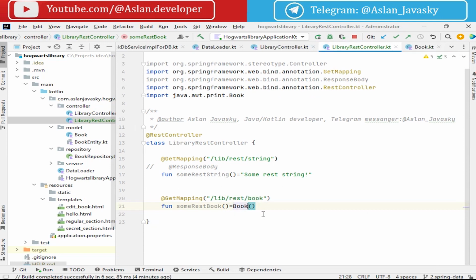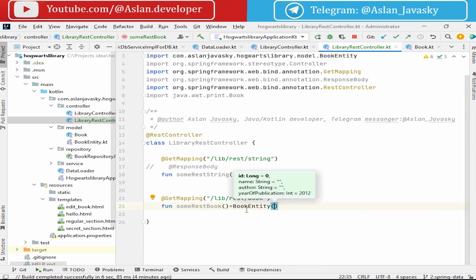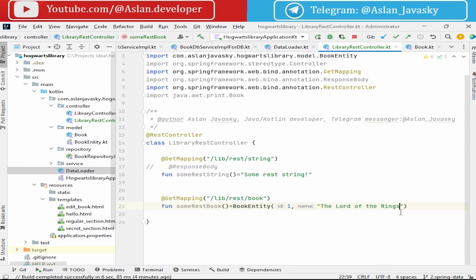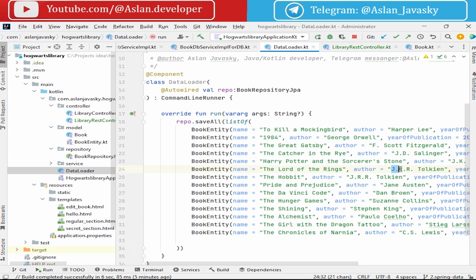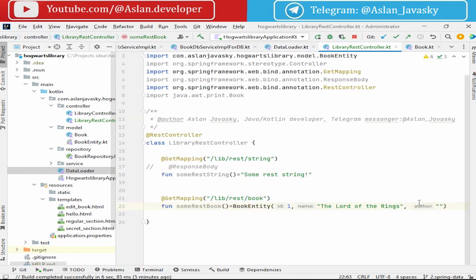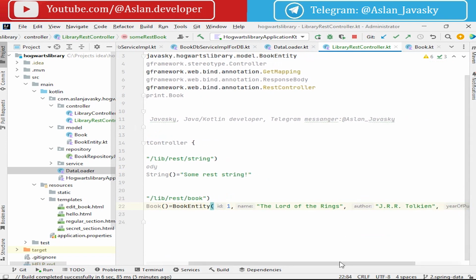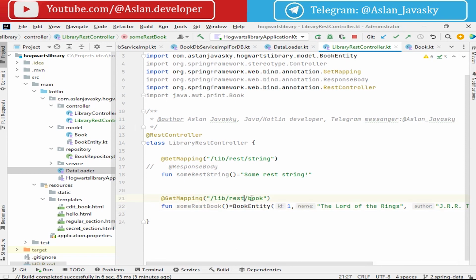Book entity with parameters ID 1, name of book. Let's copy some book from data loader, The Lord of the Rings, for example. The author of this book is Tolkien, and the year of publication 2020. Okay, this path library, REST and book.